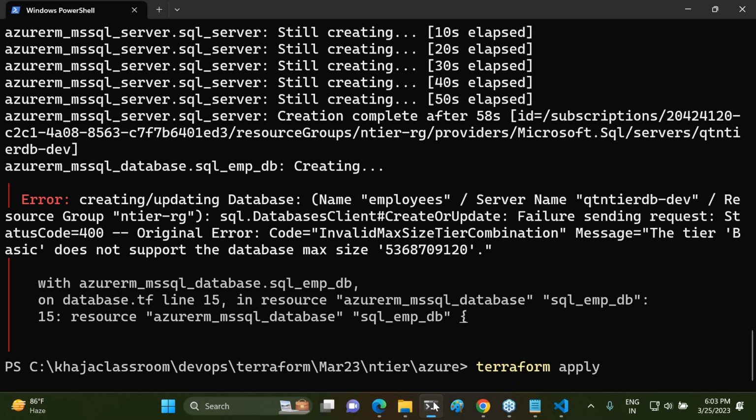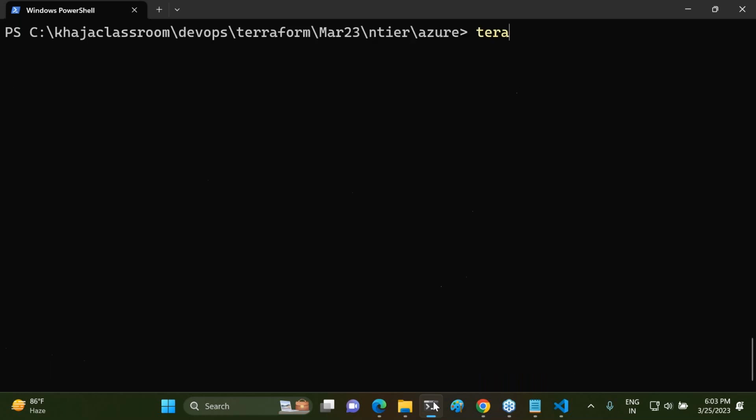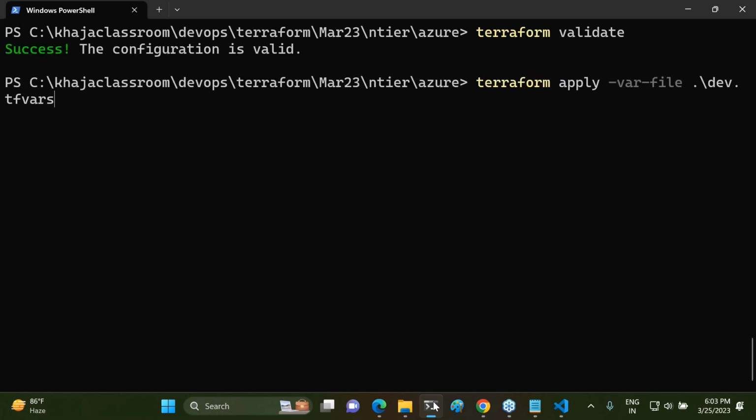This time, before Terraform apply, I'll first run terraform fmt and terraform validate. Okay, so right now the drift will be that the server is created, but the database is not created. Let us see.